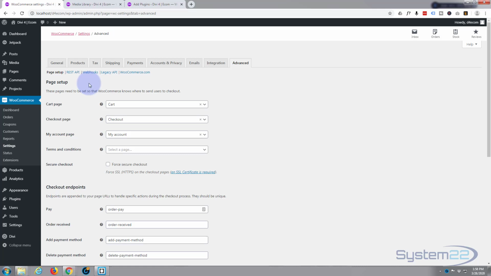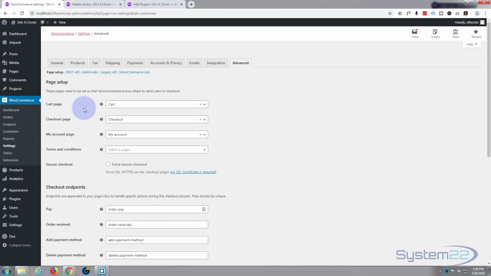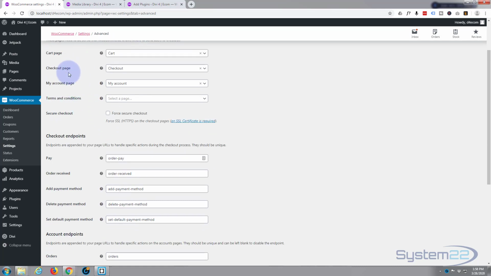Now here you can decide what's used for what, cart page, checkout page. The drop down will show you the pages that you've got created by default and you can select it. Like I say, we're building this with a Divi theme, so I'm going to be making custom pages for most of these. So we'll be covering that at a different time.